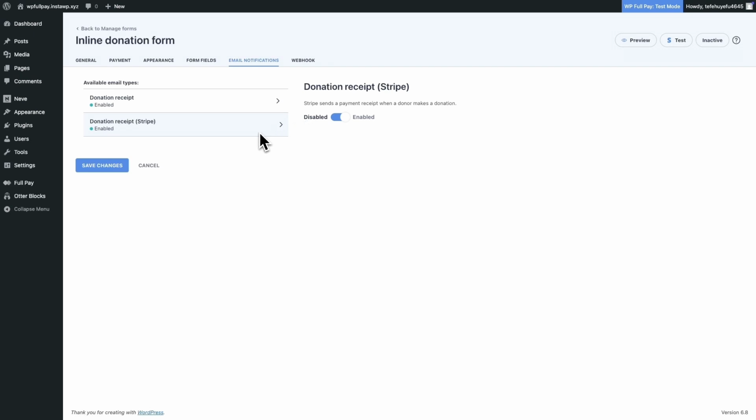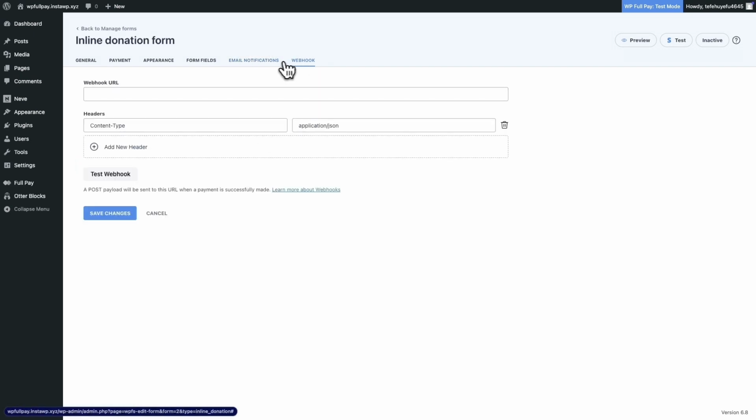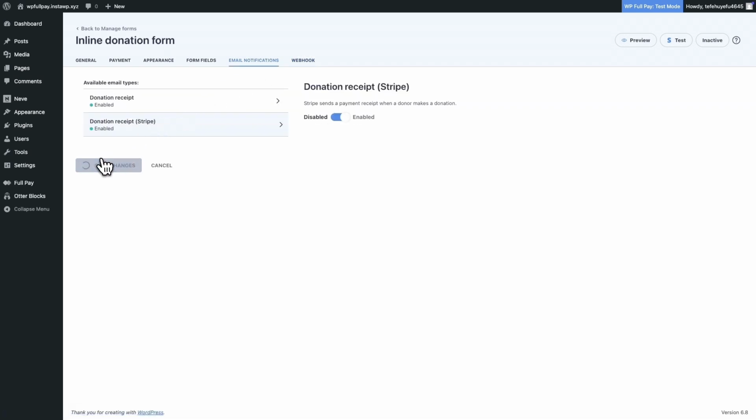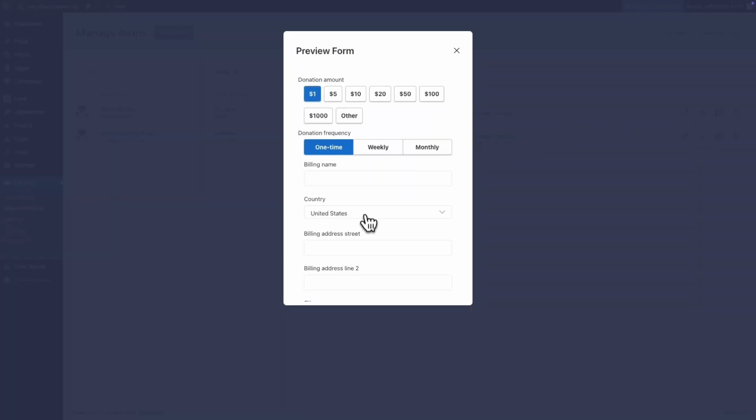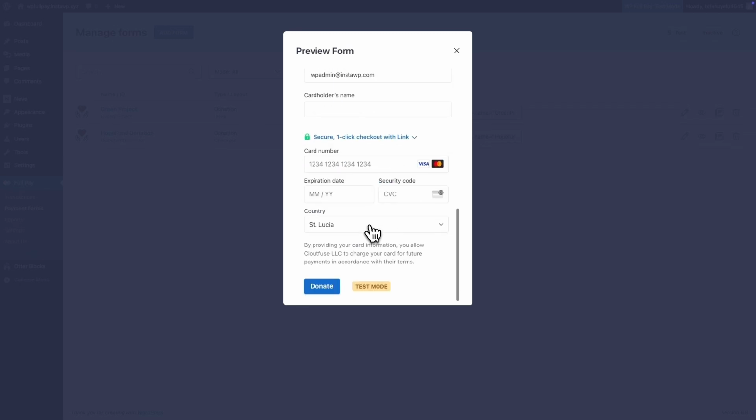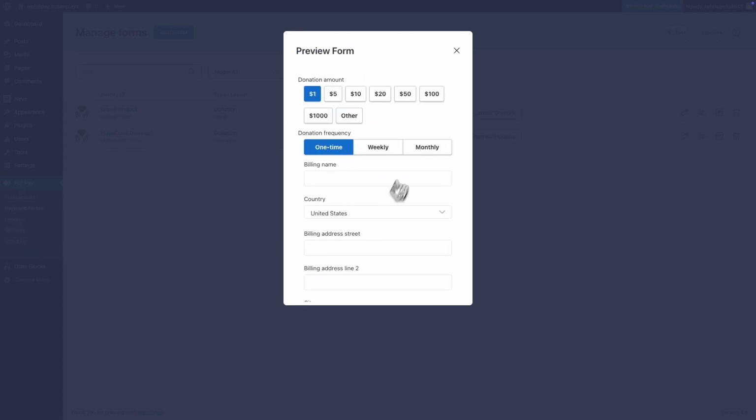All right, so moving on, if you want to, you can go ahead and configure a webhook, but in our case, we don't need to, so I'm going to skip this. Let's save our changes. And on the next page, we're going to go ahead and preview our form. It's right here, so let's click on this icon. This is how it would look. And as you can see, it's quite lengthy, so we have to scroll within the modal.